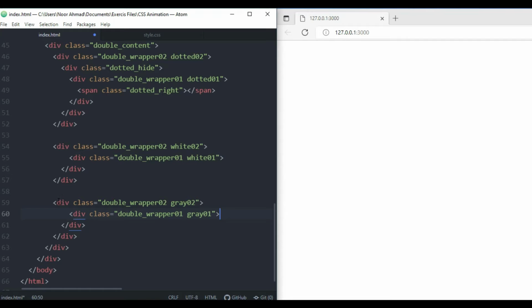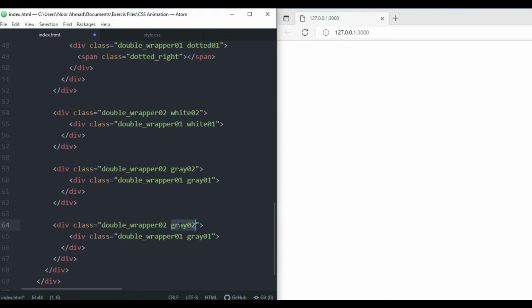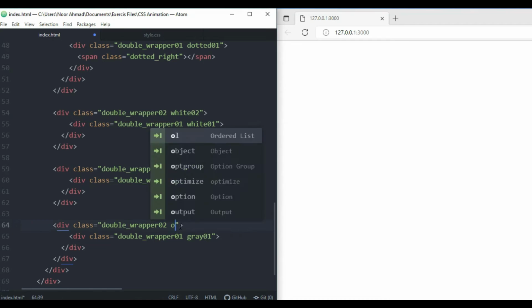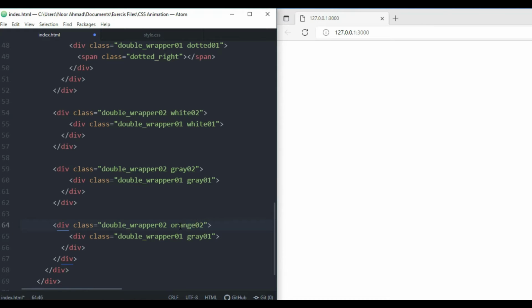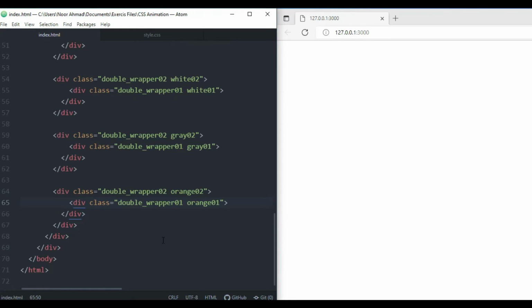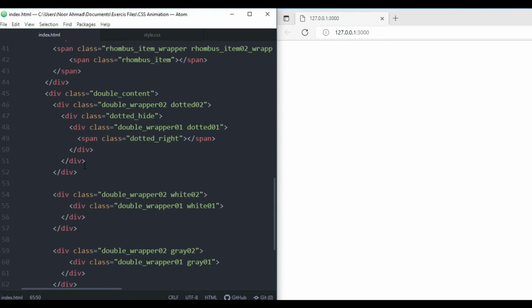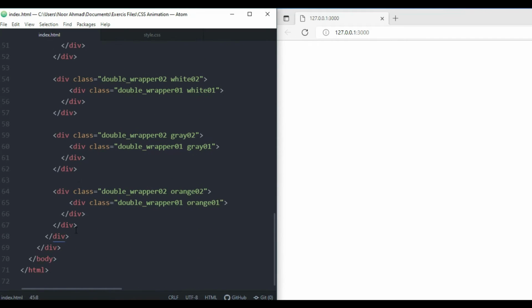And we are going to copy this for the last time again. So this one is wrapper orange 02, and this one is orange as well, 01. Alright, so now let's save this.